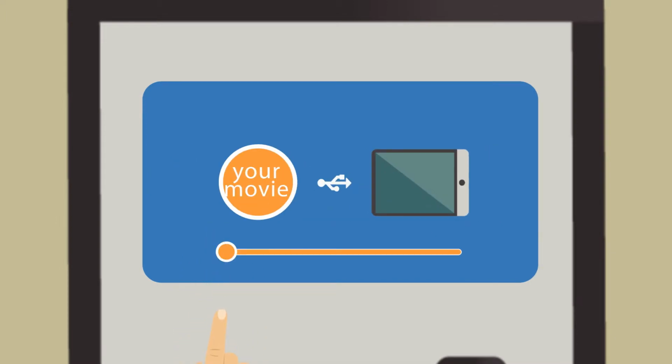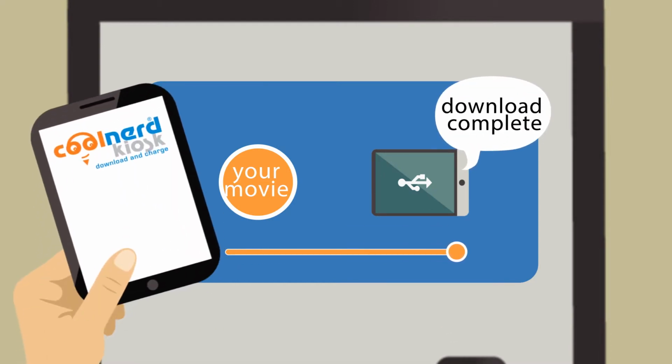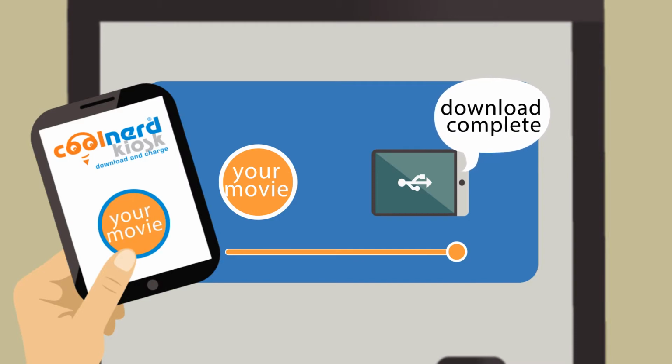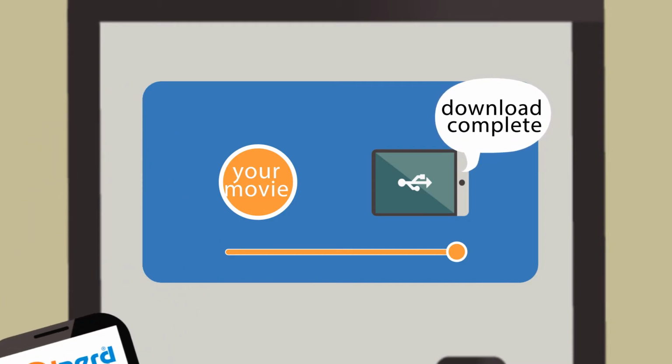And with a smartphone or tablet, she can connect to the CNK via USB cable and download that high-definition movie directly to her device and start watching immediately, without data charge.